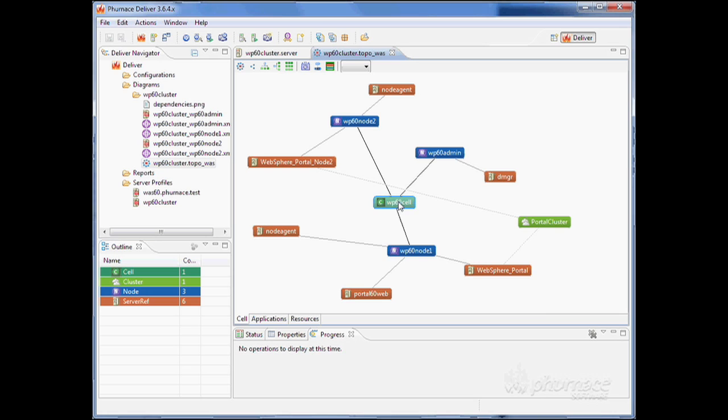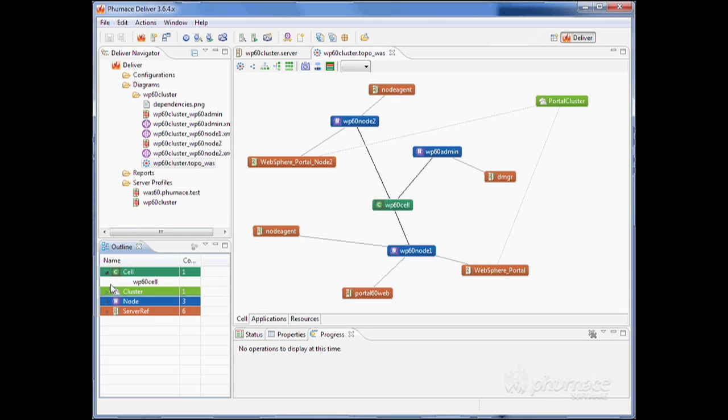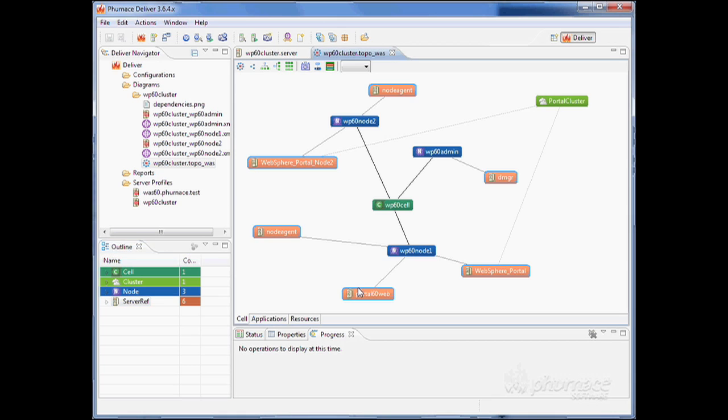And what are we looking at? We have these cells, nodes, servers, and clusters in our WebSphere installation. We have a legend over here that shows how much of each kind and what color they are for easy reference. We can even select multiple with this legend and move multiples around.